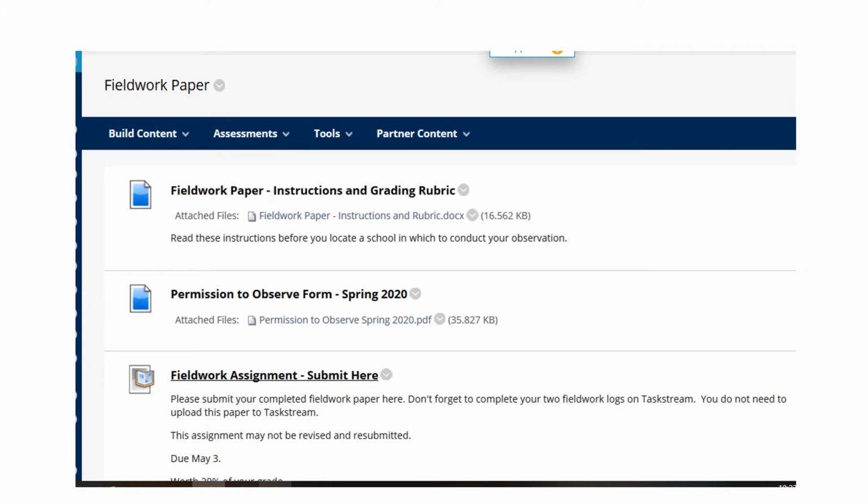If you go into the fieldwork paper folder, you'll see three important items. The top item is the instructions and the grading rubric in one file for the project. The second item is a permission to observe form. For those of you who are not familiar with this, it is a letter signed by the dean saying that this is a valid assignment.